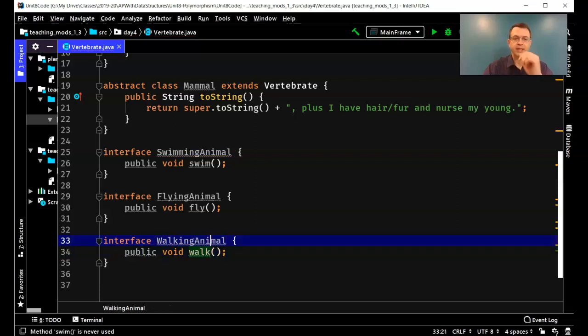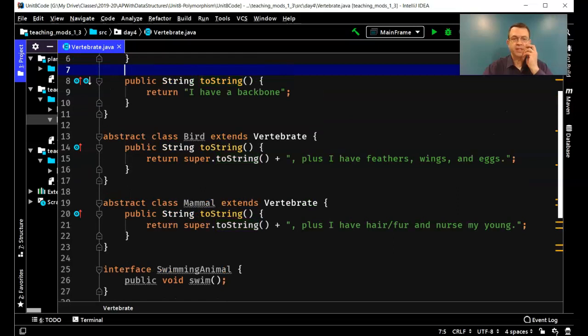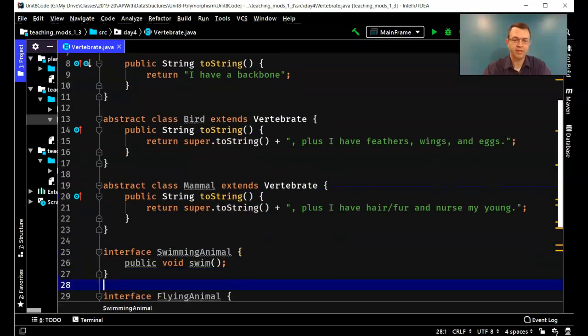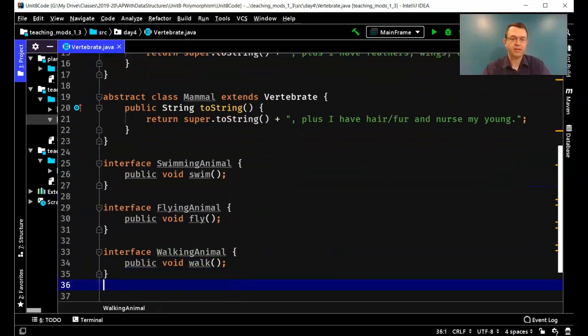So again, what we did is we created 3 abstract classes. The top level vertebrae, that's our root abstract class. Then we create a bird and mammal, which descend from vertebrae or extend it. And then we created our 3 interfaces that are going to define behaviors that specific animals can do.